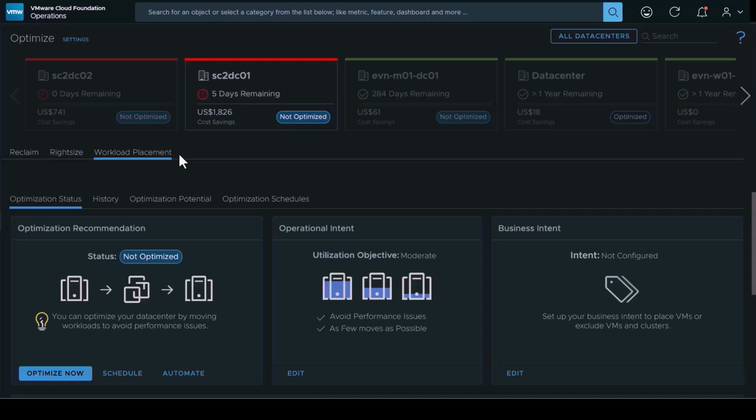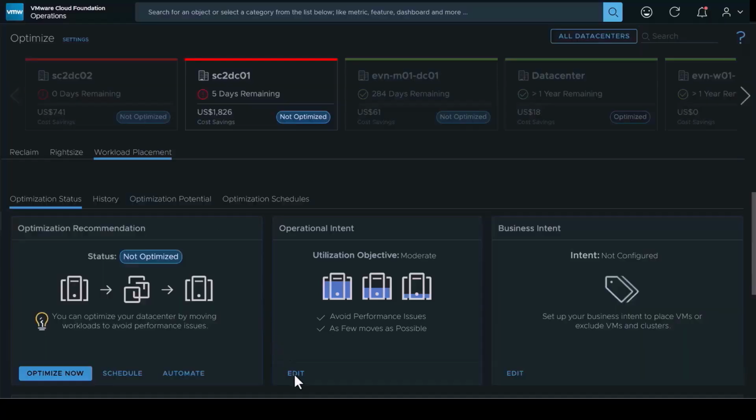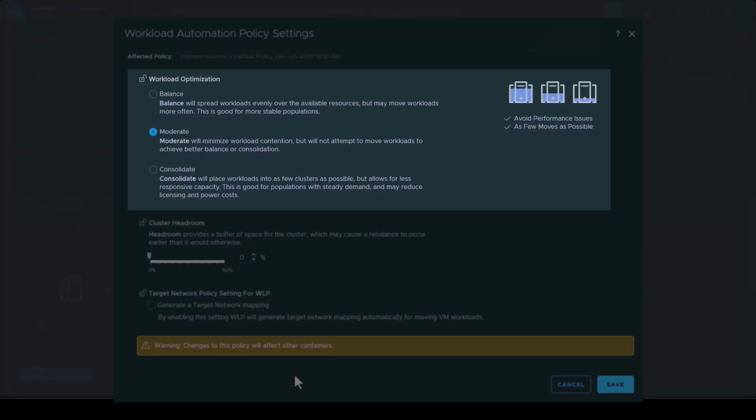But before we optimize this data center, let's look at how we can set up our operational and business intent for this particular data center, which is basically used to determine how we're going to spread workloads over available resources, as well as how we want to drive placement of our workloads. So let's just go ahead and define our operational intent. And you can do it a couple of ways. To spread workloads evenly over available resources, choose balance. To place workloads in as few clusters as possible, choose consolidate. And to minimize workload contention, choose moderate.